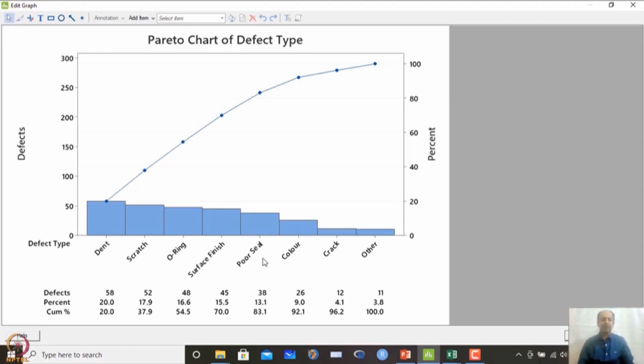So, 80% of the problem will not be there if I can remove the causes for dents, scratches, O-rings problems, surface finish, port seals like that. That will contribute, I can eliminate. Other things can be taken off later on, as they are not contributing so much.